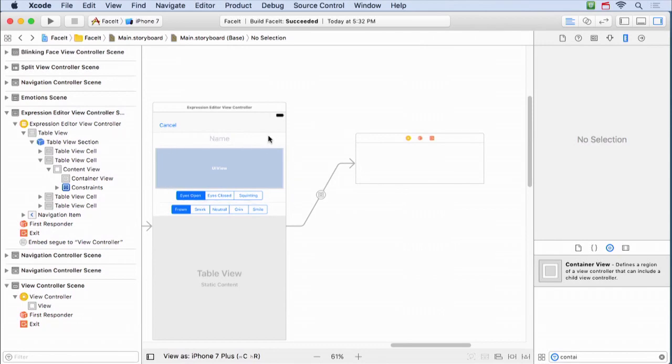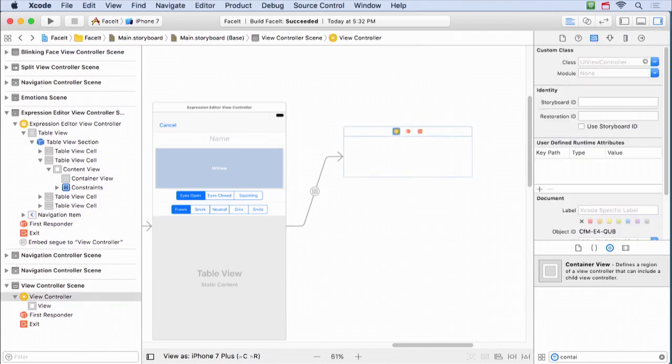And all the auto layout constraints are going to apply to it and everything. So it's going to be fit in there. So what do we want this to be? Well, we want it to be a blinking face view controller. So I'm going to select this, go to identity and say blinking face view controller.